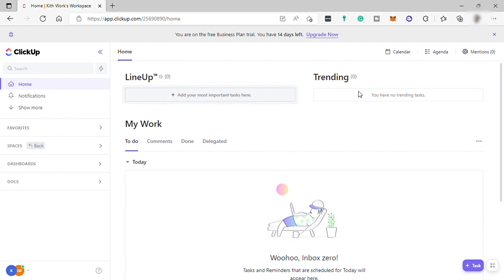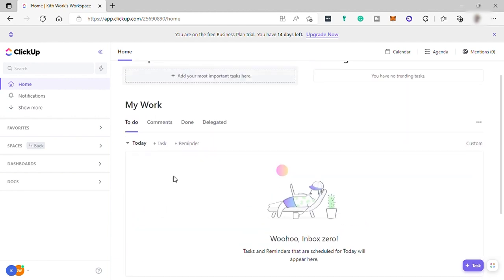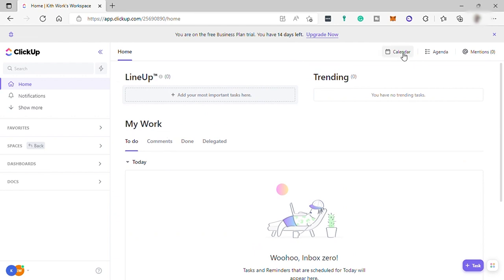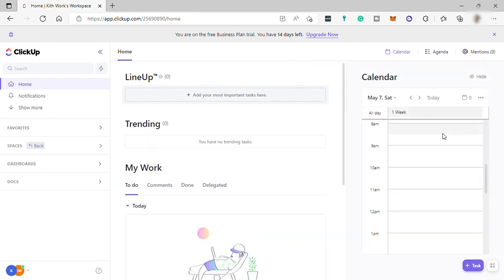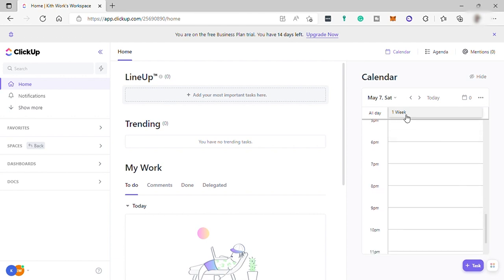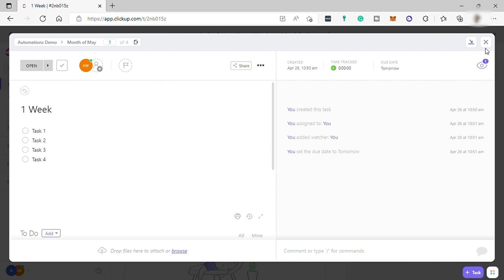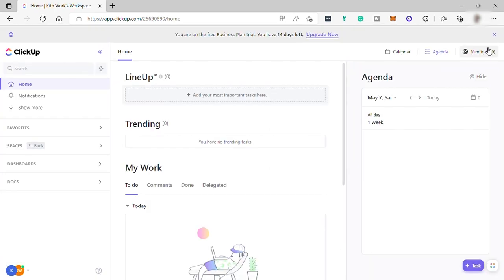Also, you can see trending tasks. So these are the tasks that most of your team are working on and commenting to. And also your work list here, like your to-dos list. And here in the top right corner, you can easily check your calendar if you want to see all your tasks for this month and see your available time and day for this month. And you can also check your agenda for today here. What are the tasks that you have? And also check if someone mentioned you in a comment.